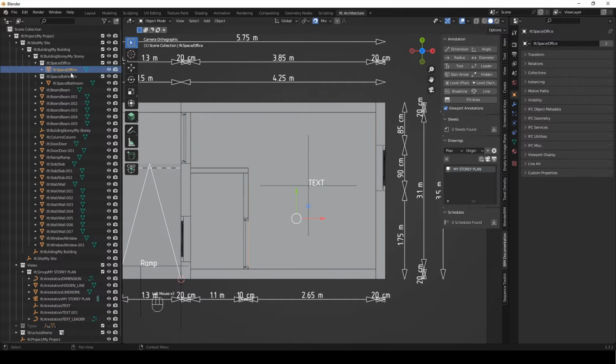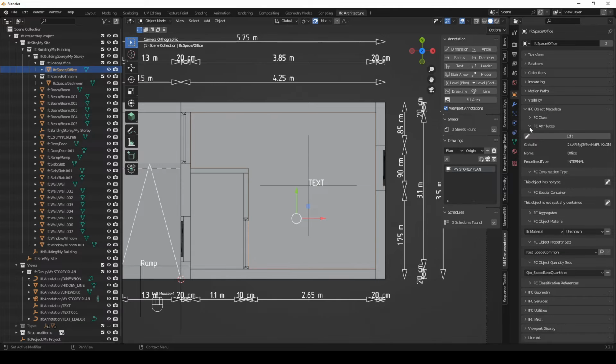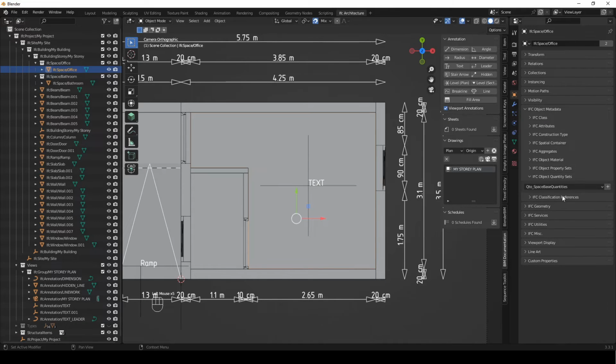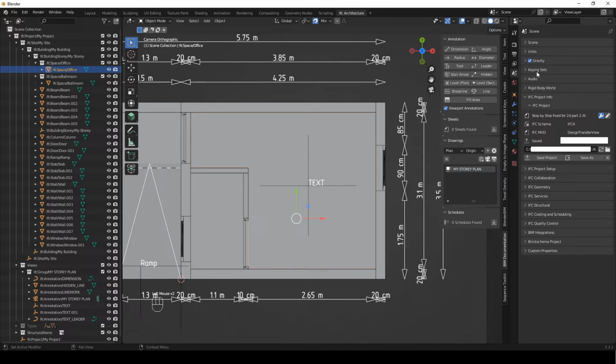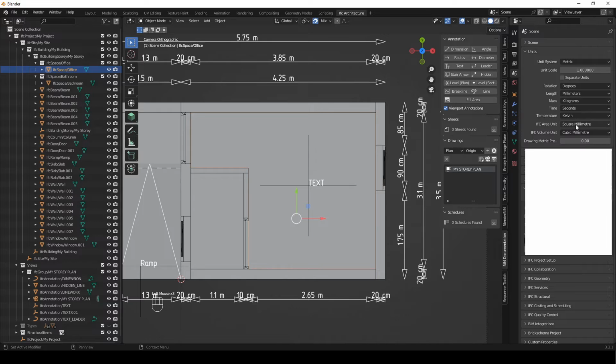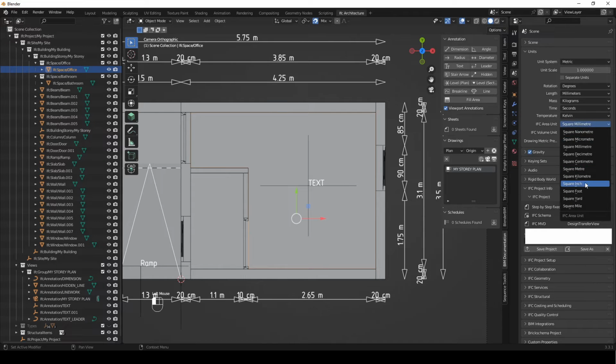And then I'm going to come to the IFC office, and I'm going to go to IFC object metadata. I'm going to collapse everything we don't need. And I'm going to come down here to IFC object quantity sets, QTO underscore space base quantities. We're going to click the plus button. And I'm just going to make sure, sometimes it changes the units here from meters to millimeters, which I set for meters for the squares. So I'm just going to change them back.